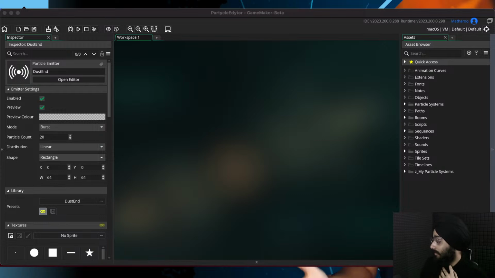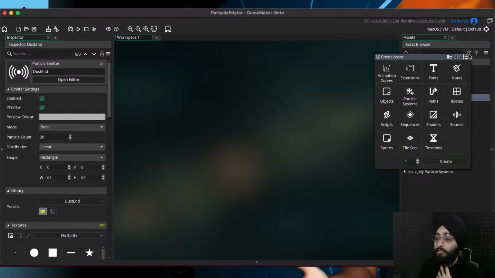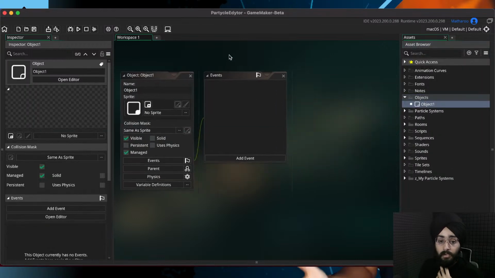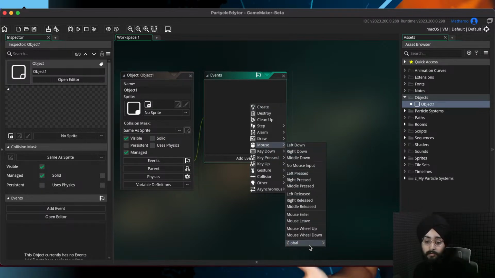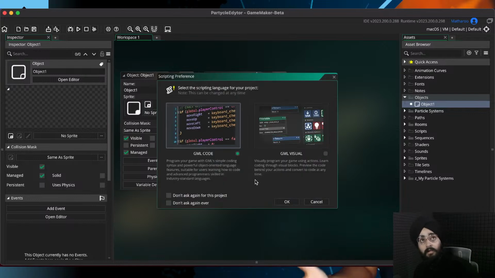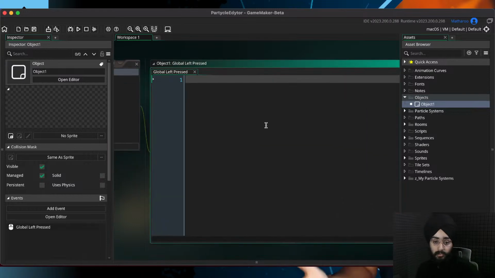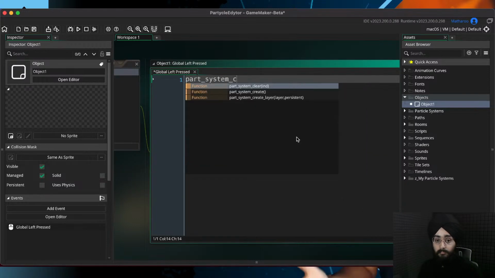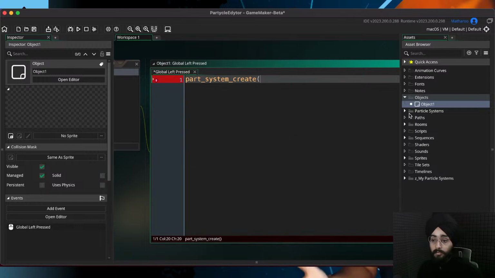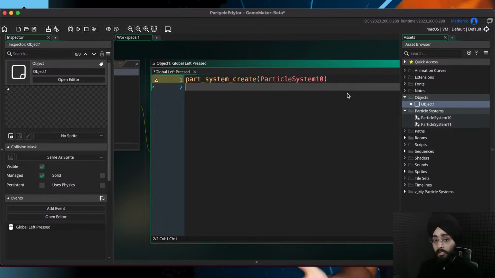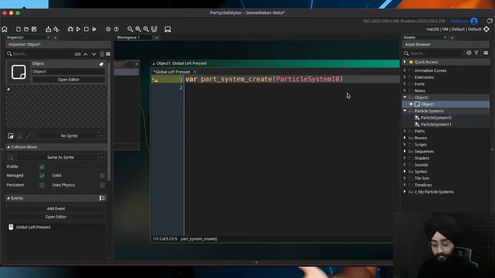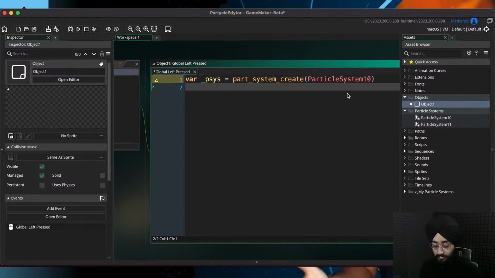How do you implement this into a game? Like if you press a button. Yeah, that's what I was trying to explain right now, but it would be good for me to show you. If I just make an object, add an event, say the mouse global left pressed event, this event will run whenever the left mouse button is pressed. Let me select GML code. You can say part_system_create, enter the name of your particle system, like particle system 10 I have over here, and it'll be created. You can get its ID and you can do a lot with it.